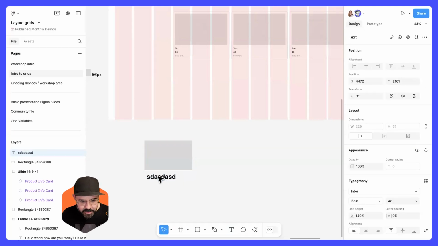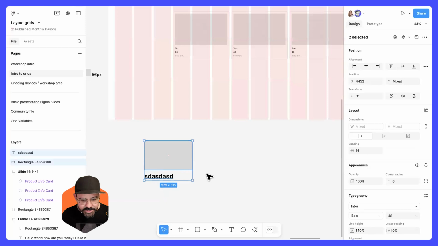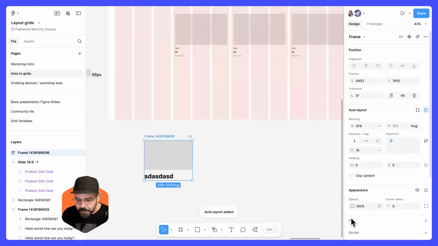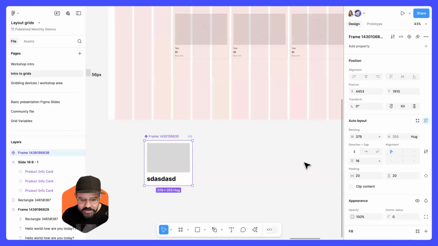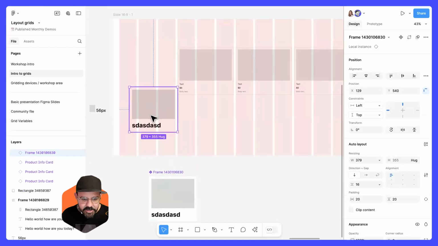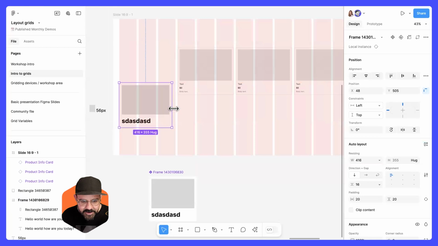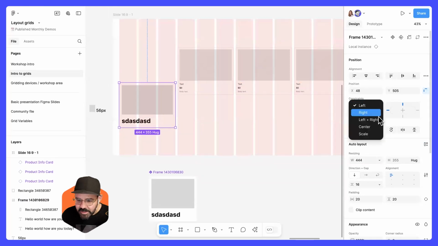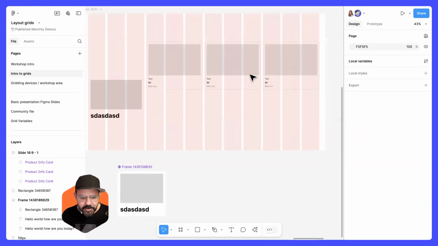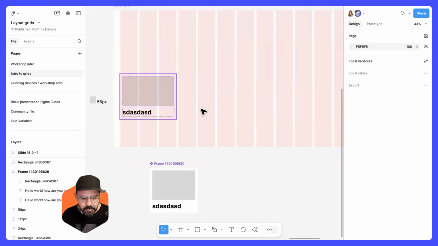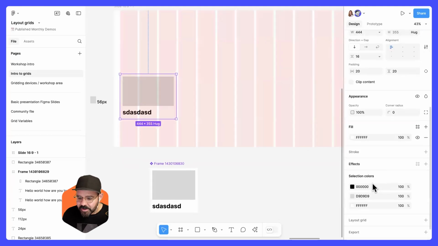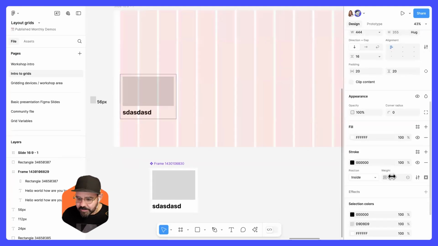So here, I'm going to make a simple card. I'm going to select those 2 objects, press Shift-A, and apply a little background color. I'm going to set a padding of 20, and let's make that into a component. And let's see if this works. Should work. So, left and right constraints. There we go. I don't know why these weren't working, but what we're going to do is then apply a stroke around the object and a little corner radius.